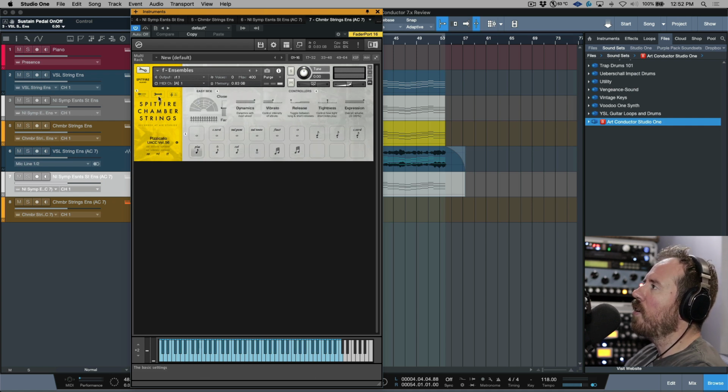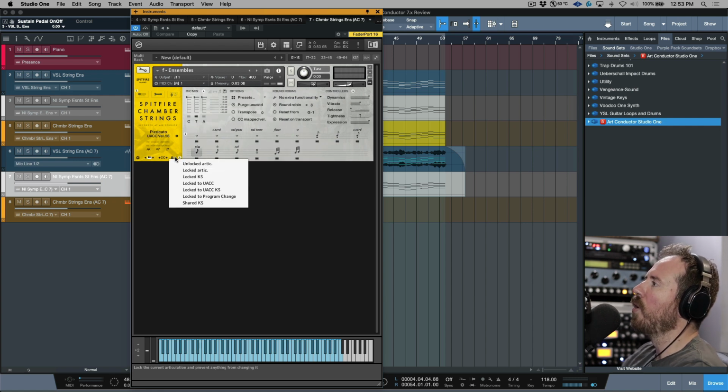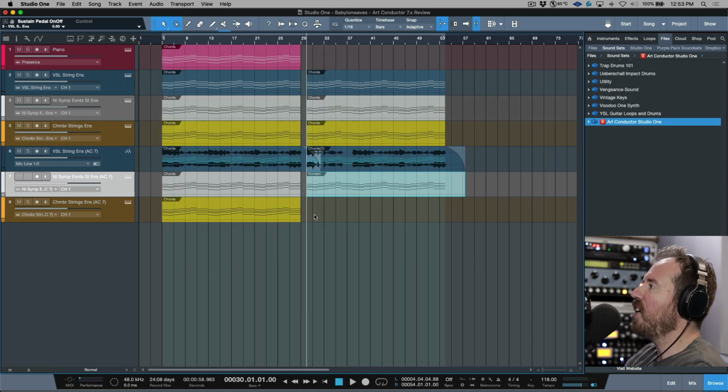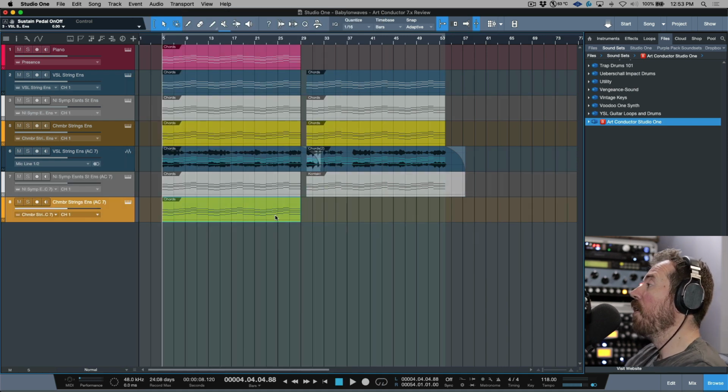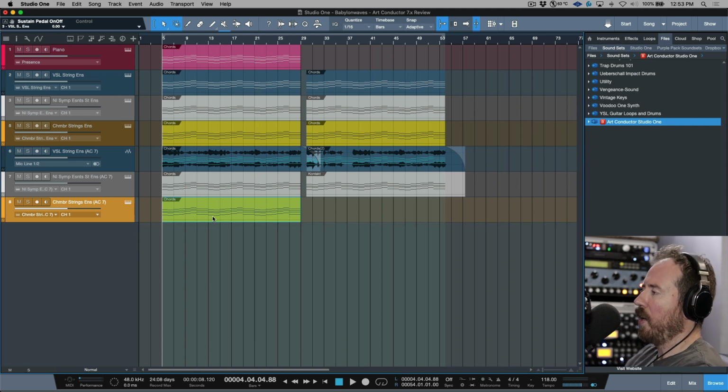And if you click this little wrench icon in Contact, you see where this lock is. You have this drop-down menu. The way that this works with Spitfire is it's locked to UACCKS key switch. So when you set your Spitfire instances to this version, then everything works perfectly fine. And any key switches that were derived directly from Art Conductor are going to work out perfectly fine.